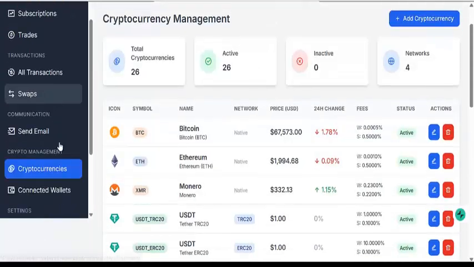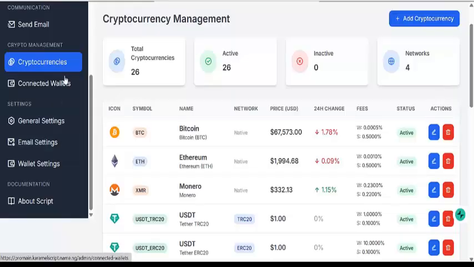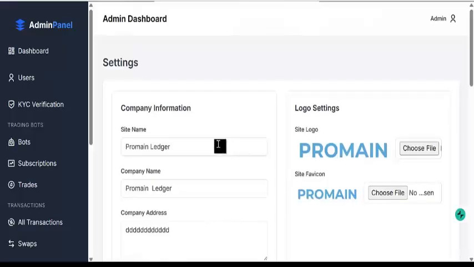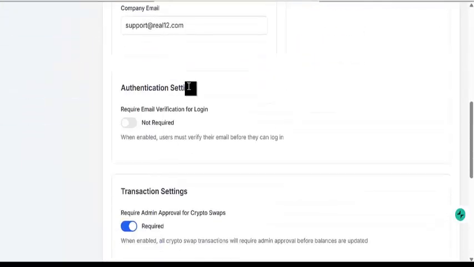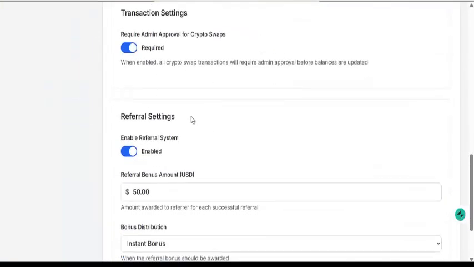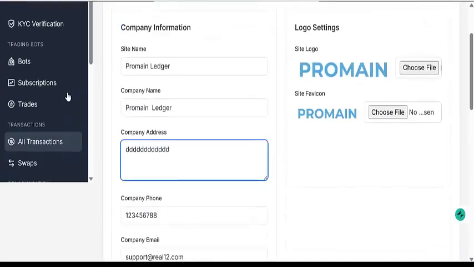All right, that is that. So here we have the general settings. Here you have the connected wallet. Here you have the general settings. You can choose to edit the name, company address, phone number, email, logo, and authentication system, require verification, transaction settings, referral bonus, and other basic information.